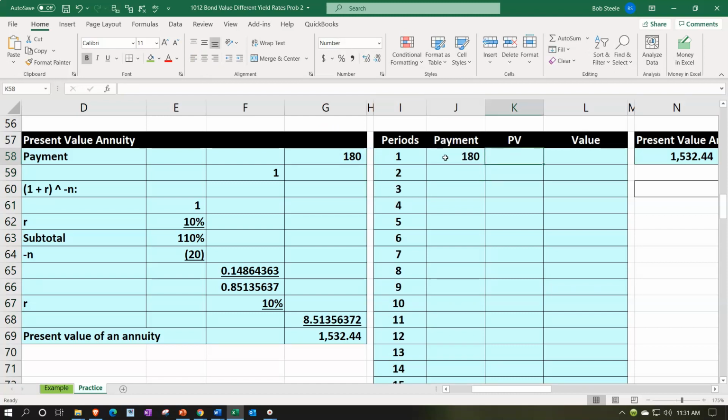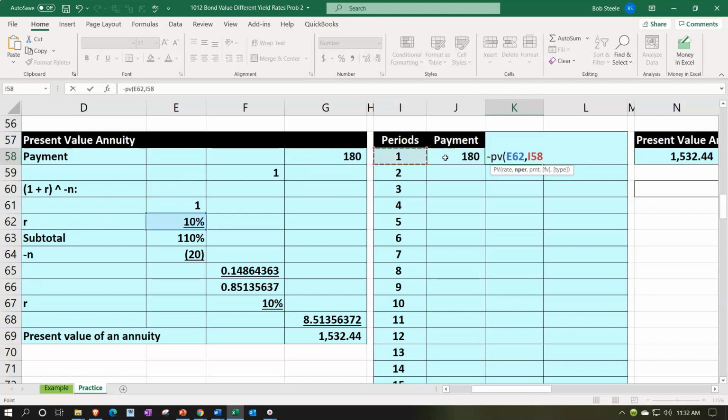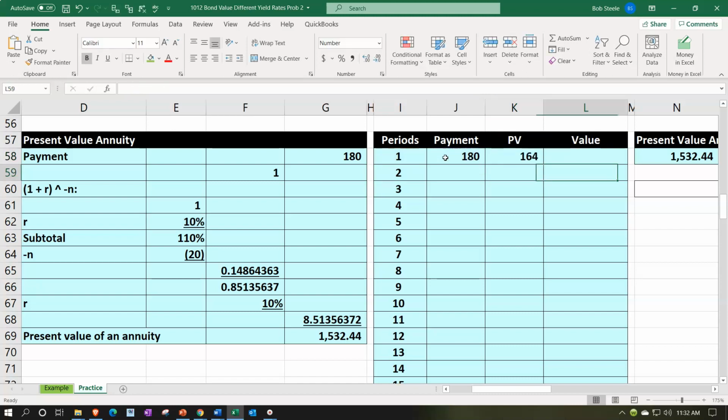We'll do the present value of 1 now. Equals negative PV, shift 9, rate 10%, comma, number of periods 1, because this is just 1 period out, comma, comma, because it's not an annuity but a present value of 1, there's the 180. So that's the value.